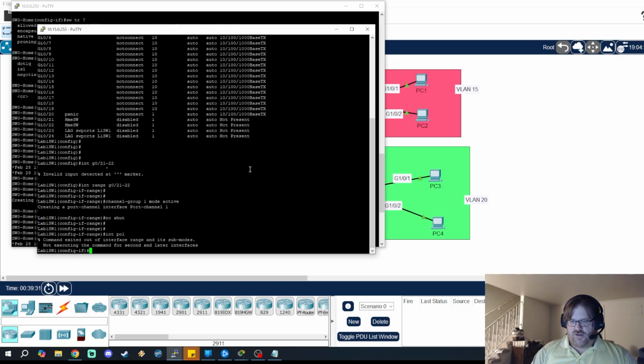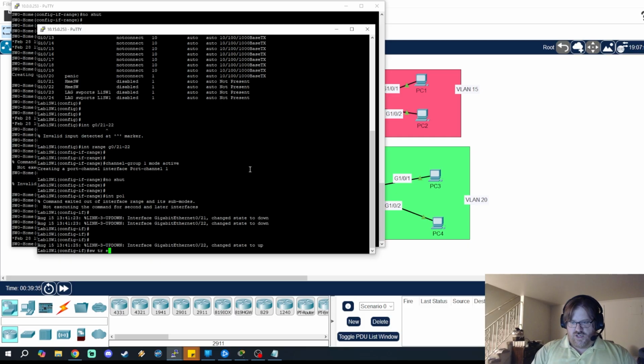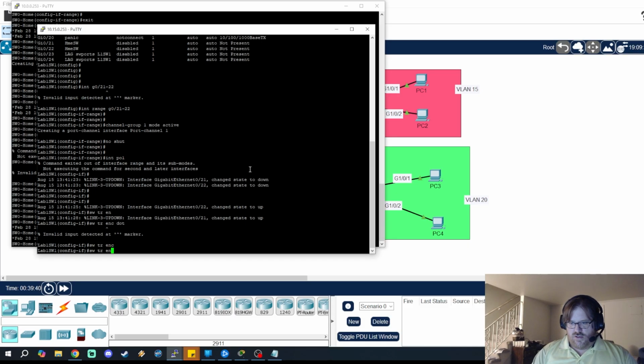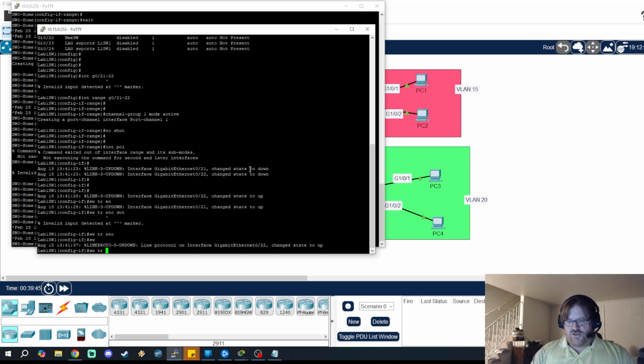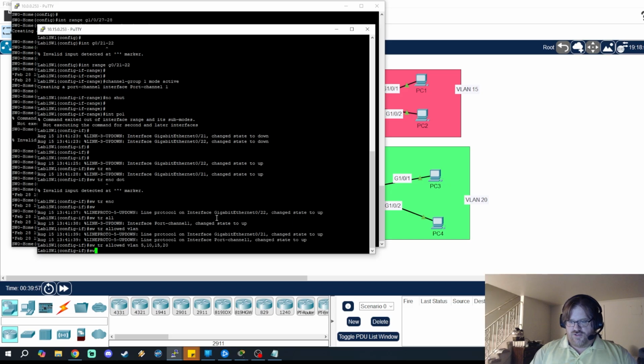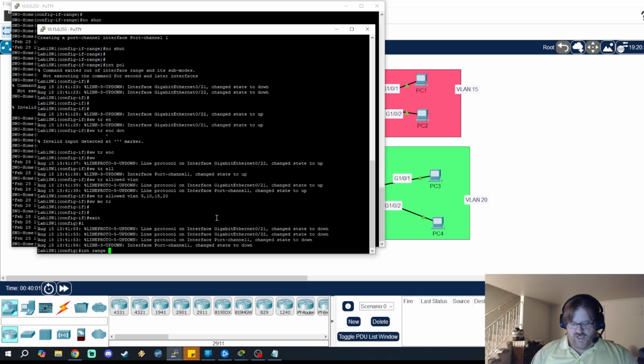Interface PO1. Switchport trunk encapsulation dot1q. All right, so that one's already doing encapsulation. Switchport trunk allowed VLAN. And you can see it's doing the negotiations here, forming the EtherChannel. Switchport trunk 5, 10, 15, 20. Switchport mode trunk. Exit. Interface range G023 through 24.